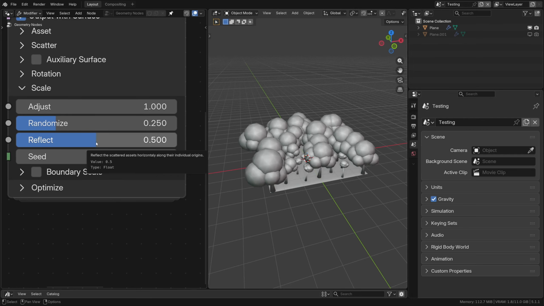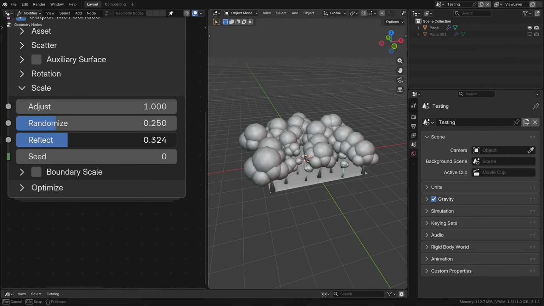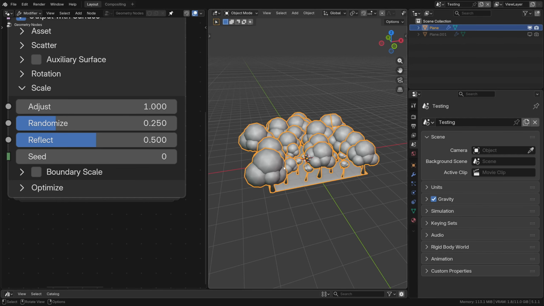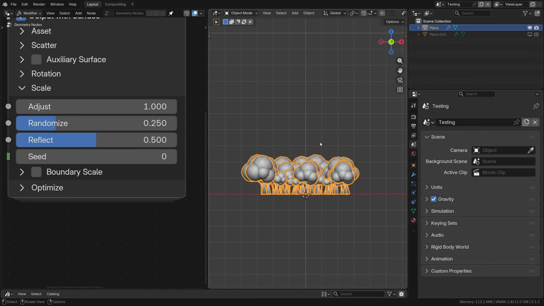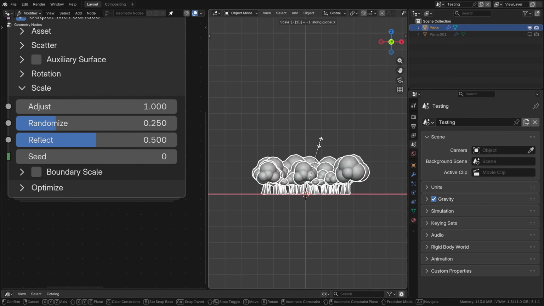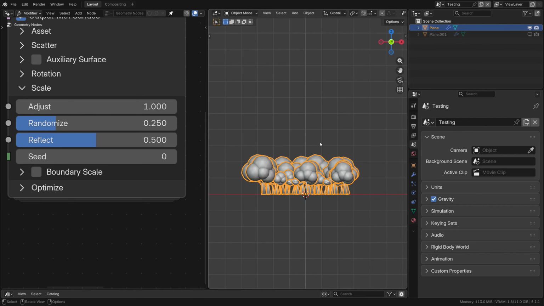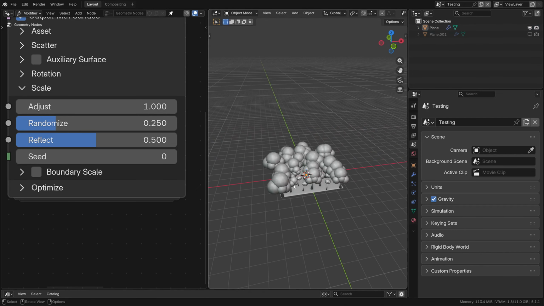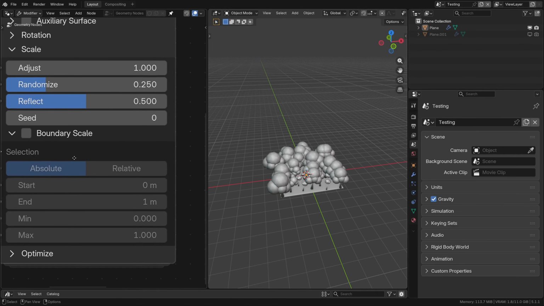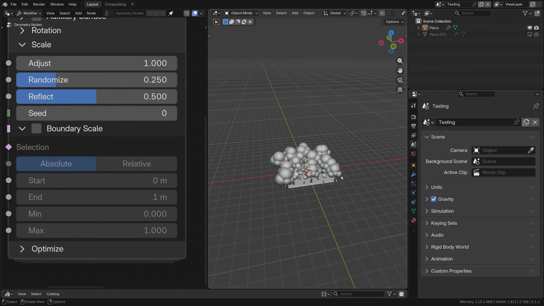Then there's the reflect setting, which basically just mirrors the asset. It's under scaling because it's basically the same thing that happens when you do scale around x and -1. It's doing this operation, but on each asset, and it's doing it on the x-axis and on the y-axis. This just gives you even a bit more randomization in your assets. Then there's the seed option.